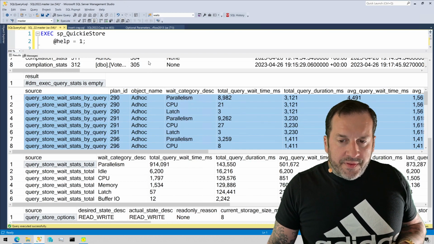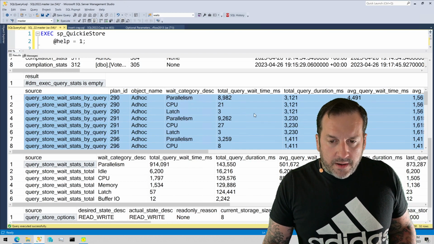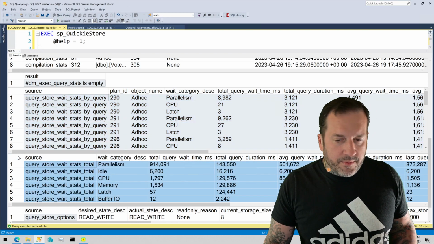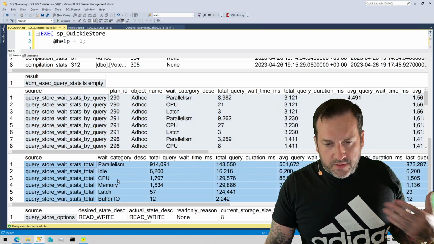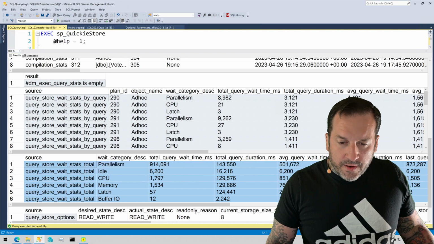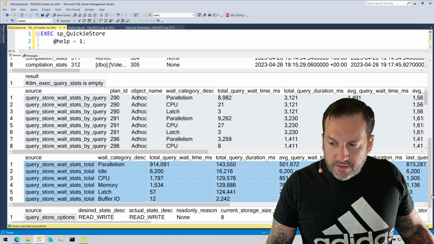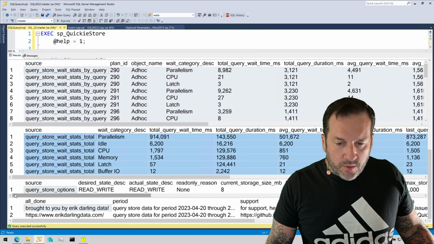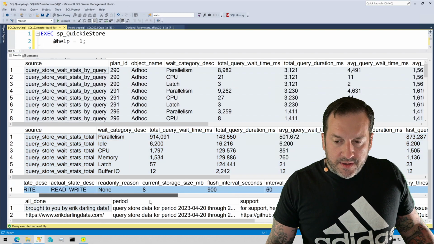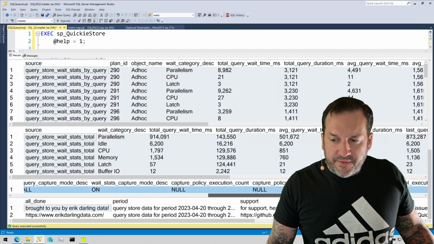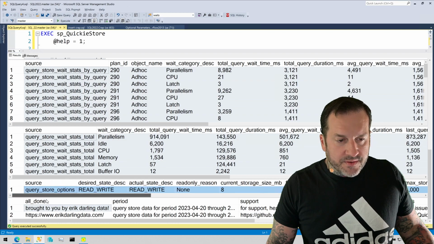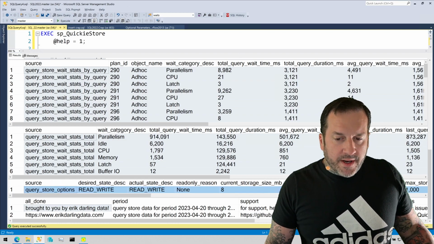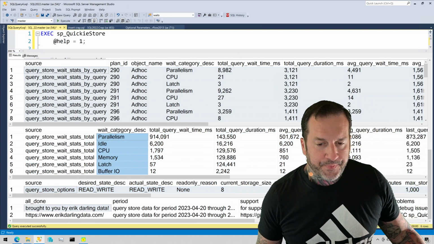Now, one thing that I do want to point out, and I'm going to probably skip over this, is just the total waits for all queries. And then the next one down is your current Query Store settings. So this will tell you however you configured Query Store, all the configuration options will be in here.